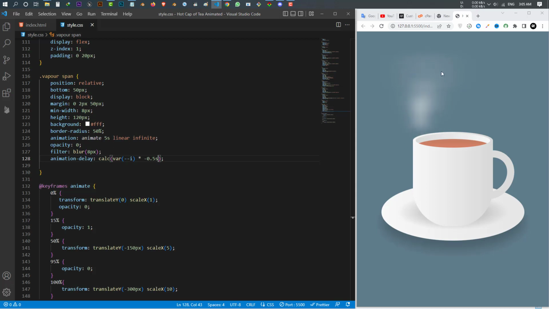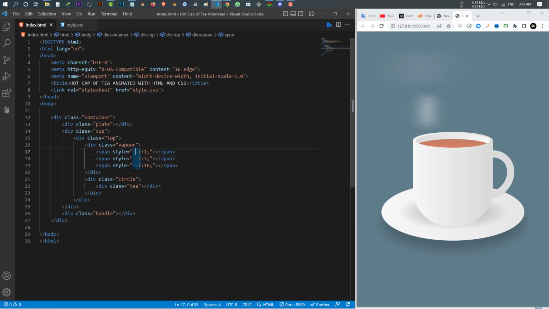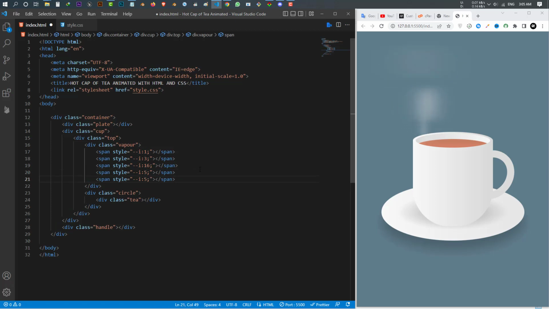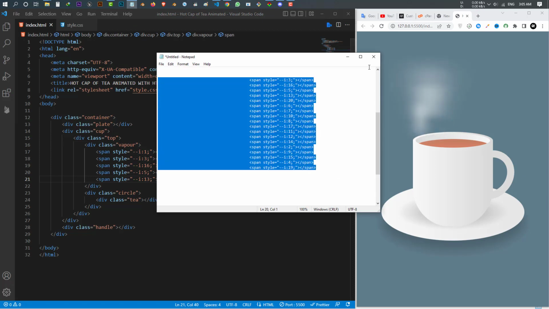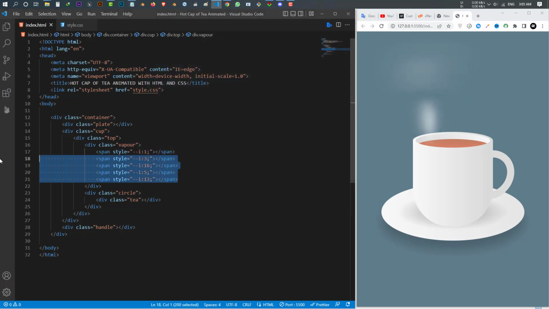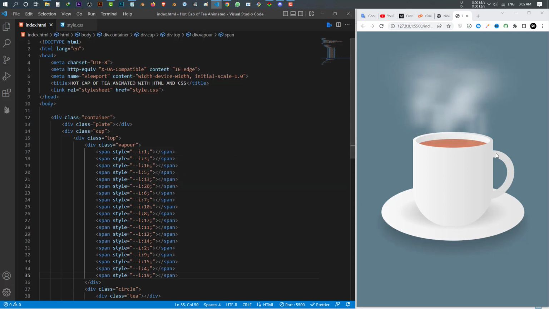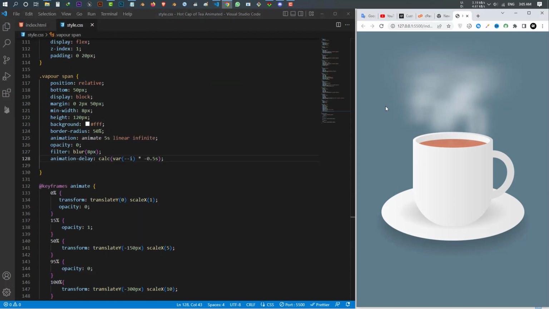You see there's one vapor here, one here, and if I increase the values of these spans, let's make another one. This one should be 5. Make it random, okay? Make random values, make it 13, and save. And then we have a lot of these vapors. I already made a few spans. Let's copy paste that one and save. And then we have a lot of vapors, and that is a hot cup of tea with vapors.